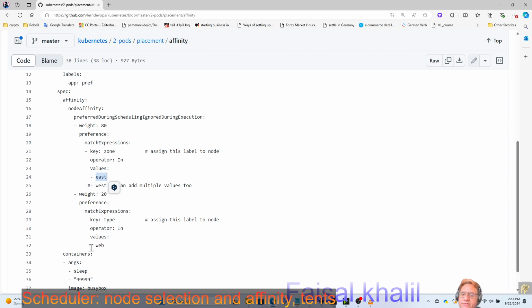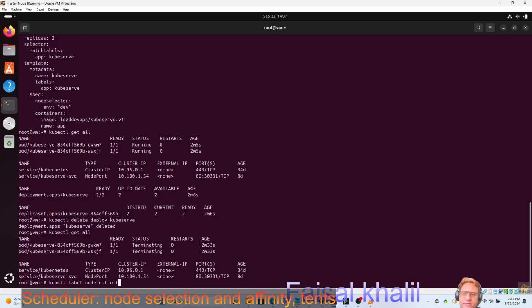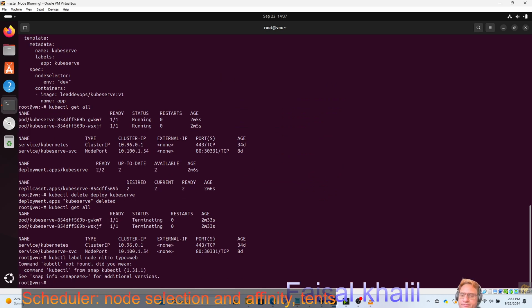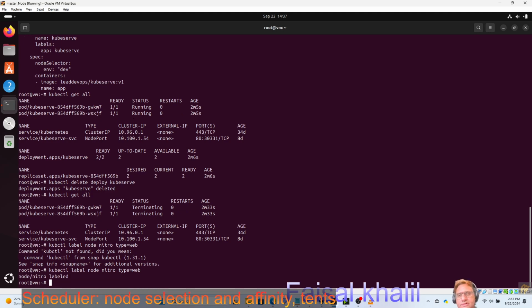The 20% weightage is for the web, and the key is type web, so I can give type is equal to web. Now this is a key value pair, right? The label is given: type is equal to web. Whatever is written before the equal sign is the key, and whatever is after the equal sign is always the value. And you can also write it in any kind of node selector in this way.